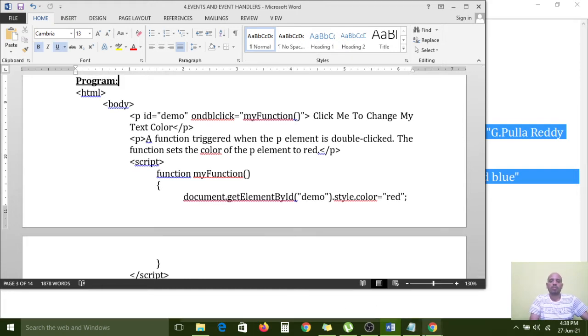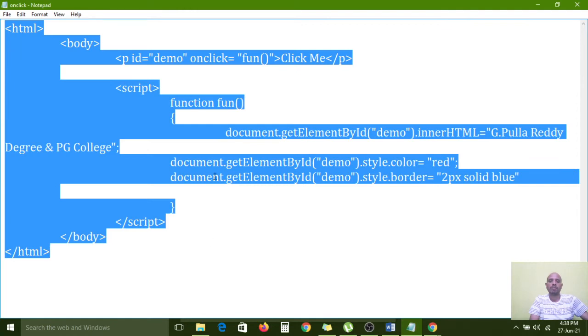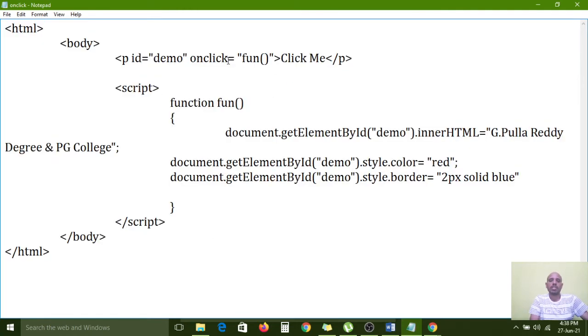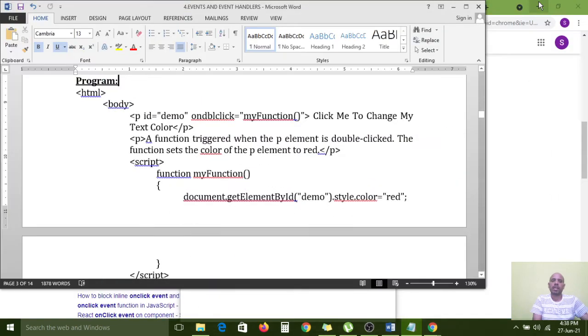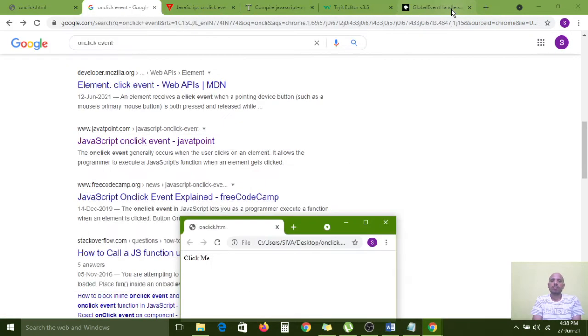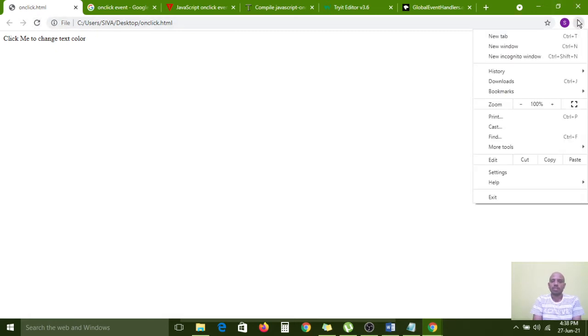Now I want to write one program. In the previous program we used the onClick function. Instead of that, in the previous example, we need to use onDblClick, so that the action happens on a double click. Now I am saving this. It is the same program we developed in the last class. Carefully observe. Now I am refreshing the page, and zooming.